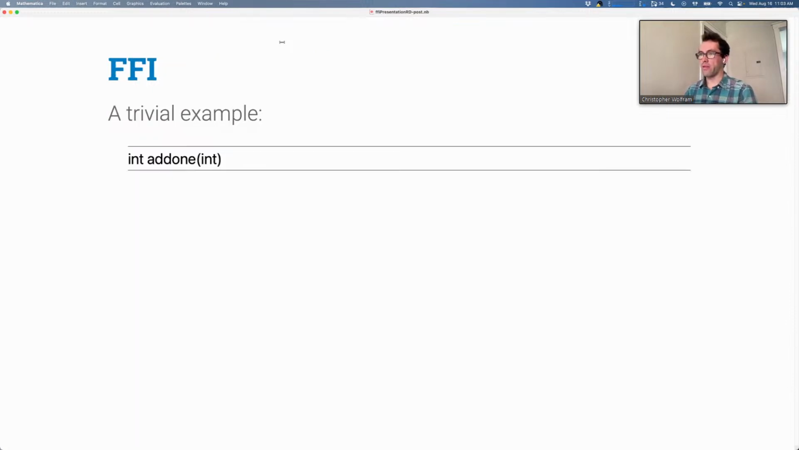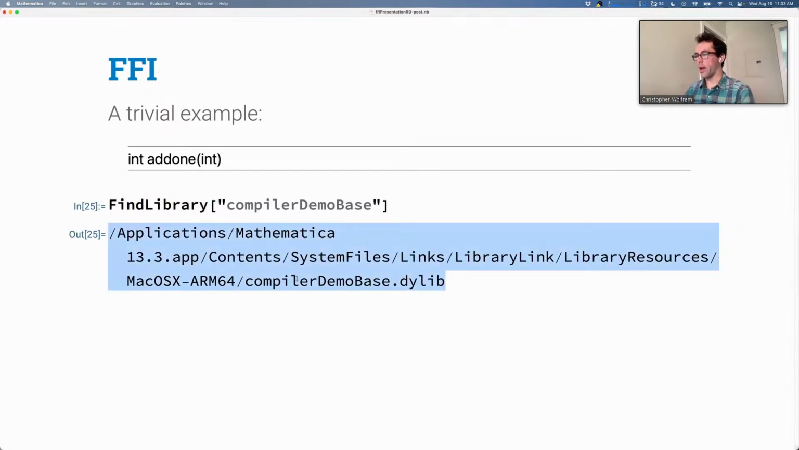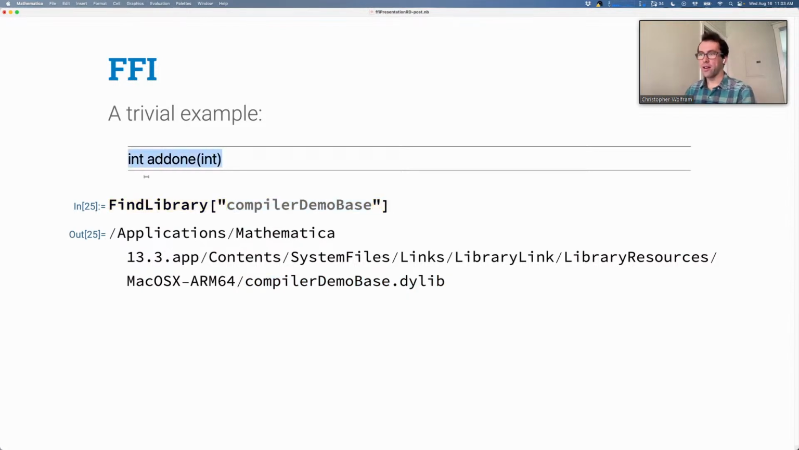So let's see an example of how this actually works. Here there's a library that gets included in Wolfram Language builds. I think it's called compiler demo base, and I can use something like FindLibrary to see where that is. You can see there's this library, compilerDemoBase.dylib, and in that library there's a function called add1, which takes an integer and returns an integer, and you can guess what it does.